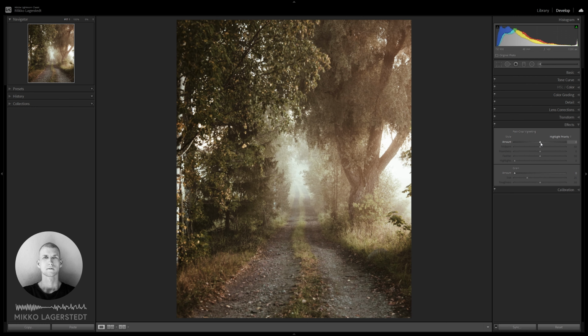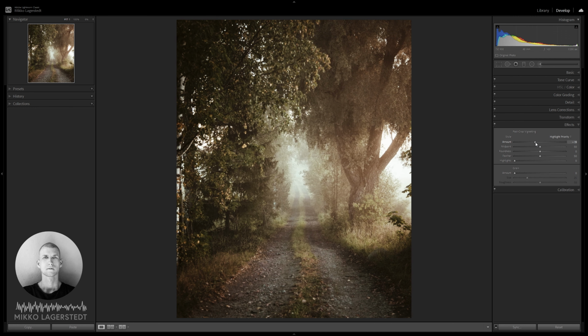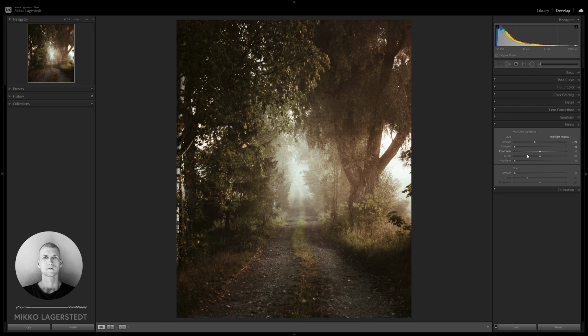Apply a lens correction. From the effects menu, add vignetting: amount -21, midpoint 0, roundness +60, feather 100, highlights 100. And let's add some rain: amount 27, size 15, and roughness 17.